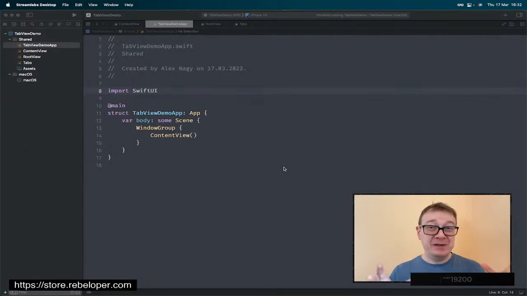Today we are going to talk everything about SwiftUI tab views. Now, tab view is a little bit unknown in SwiftUI, so that's why I decided today I'm going to cover everything about tab view. Yeah, you heard that right, everything, the first time also.